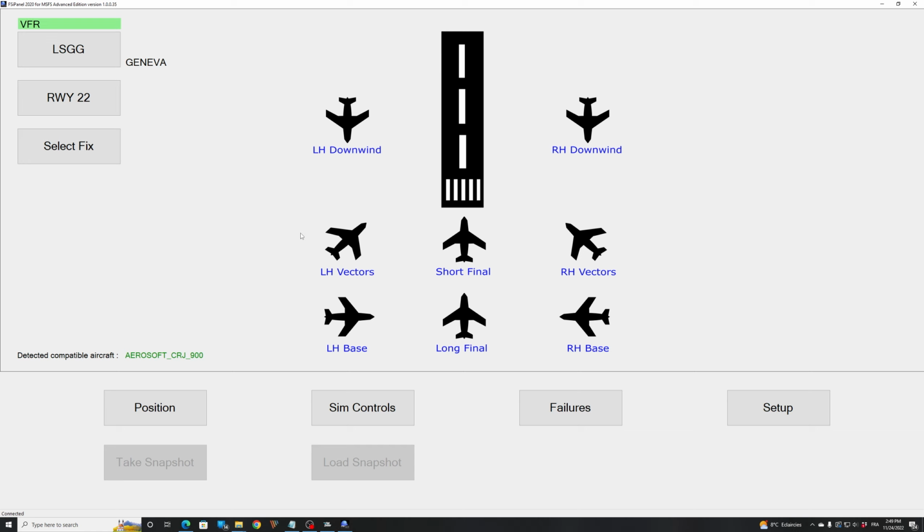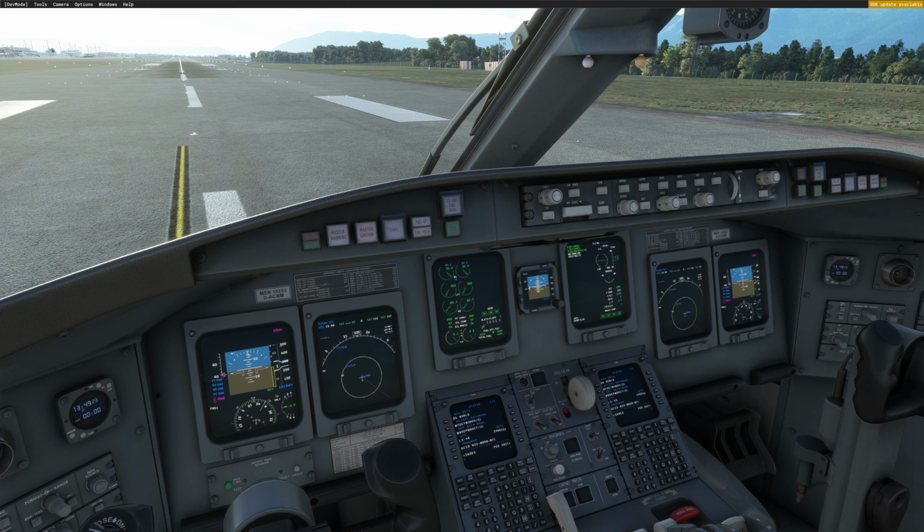Alright, FSiPanel has been started. Geneva is detected, runway 22, and we are on the Aerosoft CRJ 900. So for the first positioning we will try a left-hand vector, and we will click on move aircraft. Let's see what happens when I click move aircraft.